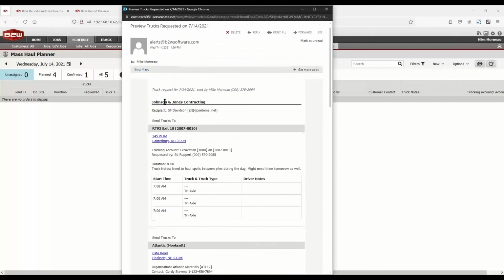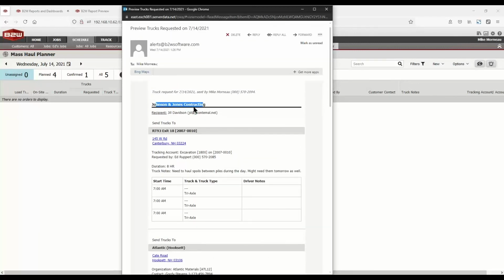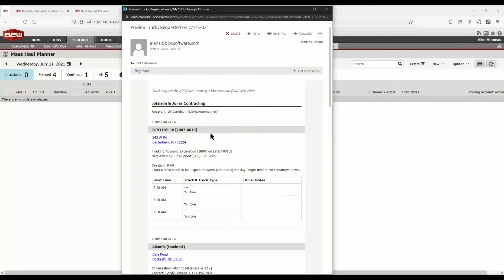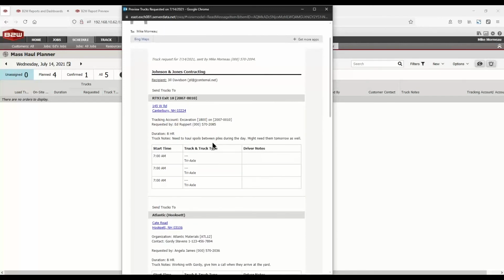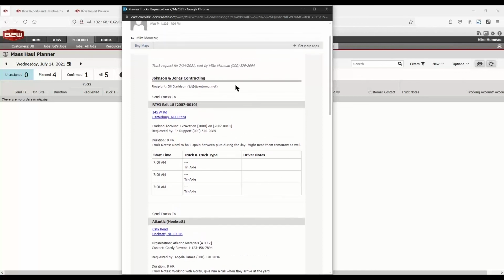This would only go out to Johnson & Jones contracting. So even though I might have had 2 different contractors on this order, they're only going to get an email with the specific trucks that were requested from them, and not have visibility into the trucks that might have been requested through other organizations. So again, a lot of information in the email that we're sending out, but trying to leverage the information which is already within the system.